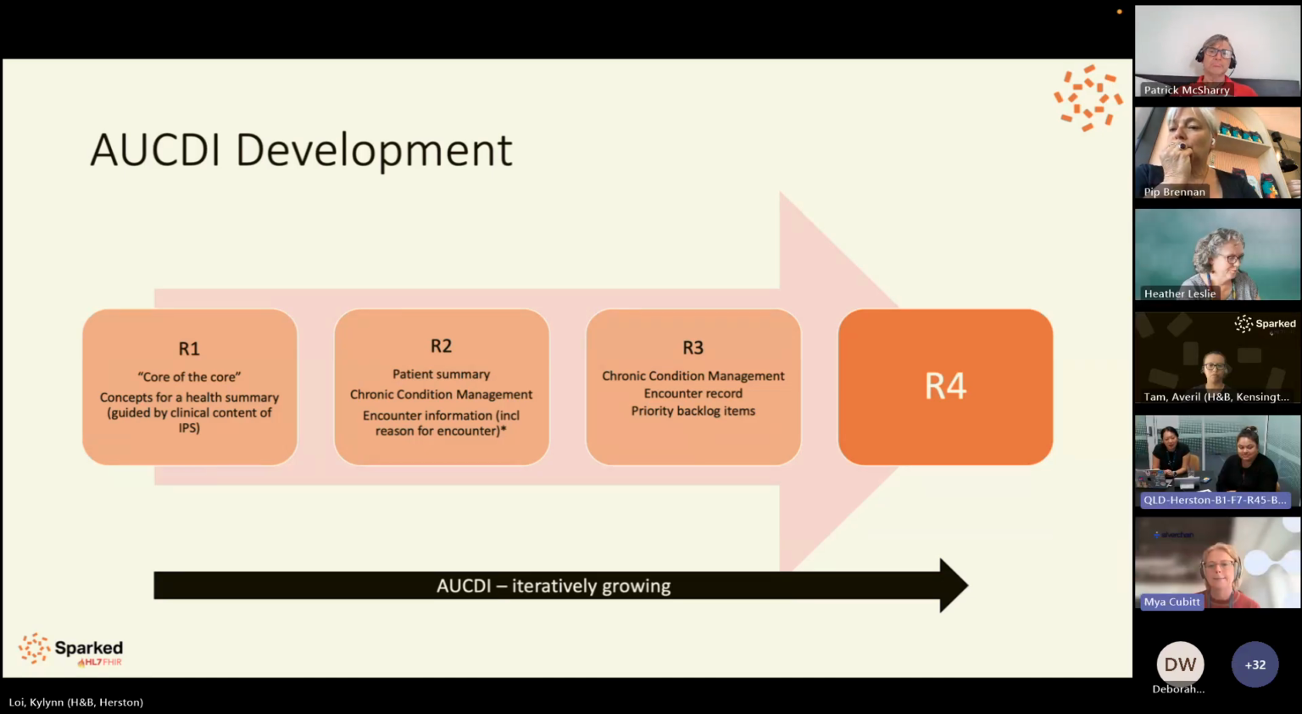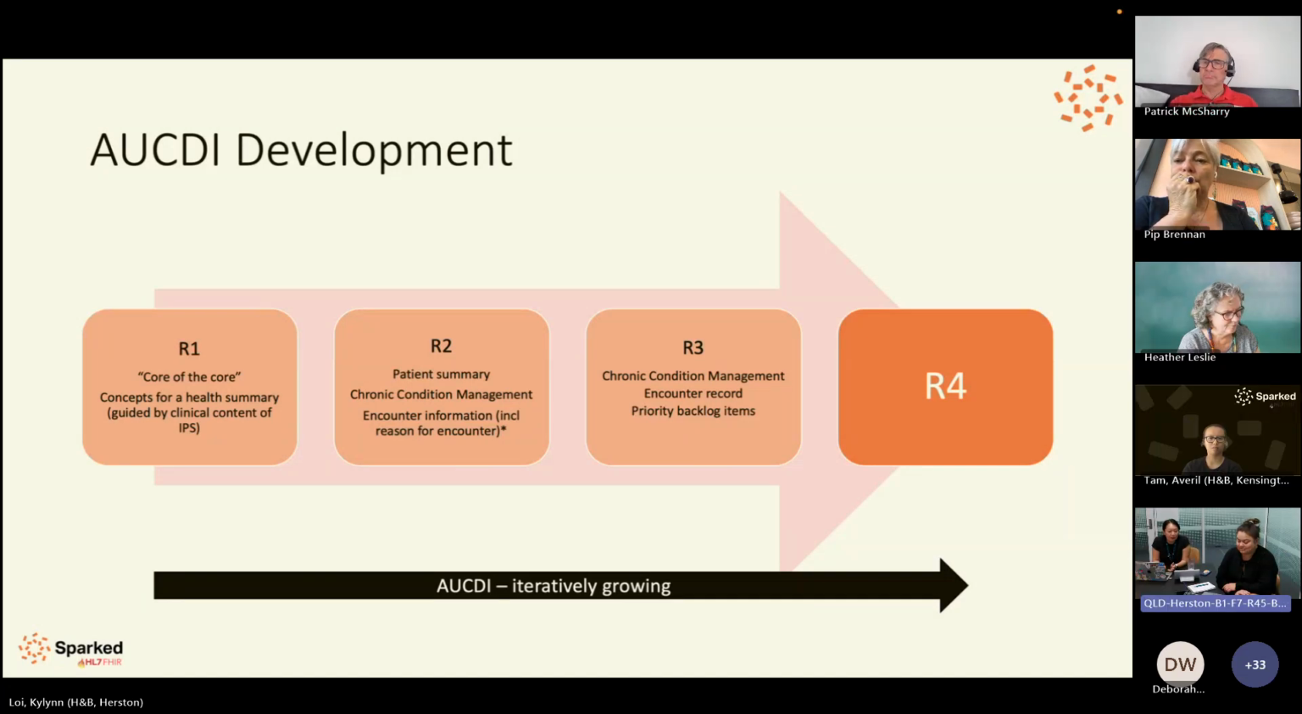And the idea is that AUCDI is a product that we are iteratively growing over time. So we weren't trying to include everything all at once. This is slowly growing as we add additional use cases, starting with core of the core and then moving through over time.